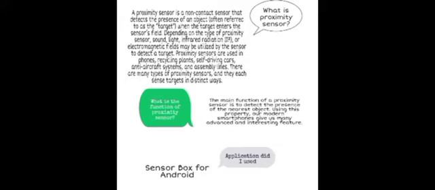Proximity sensors are used in phones, recycling plants, self-driving cars, anti-aircraft systems, and assembly lines. There are many types of proximity sensors, and they each sense targets in distinct ways.